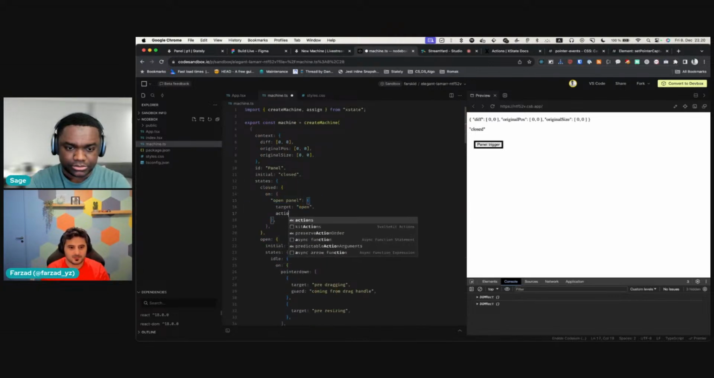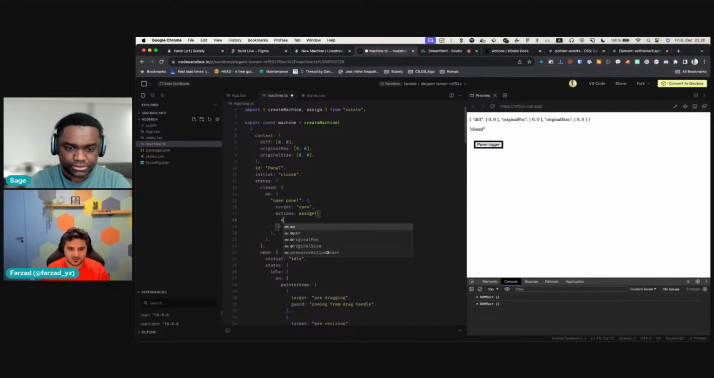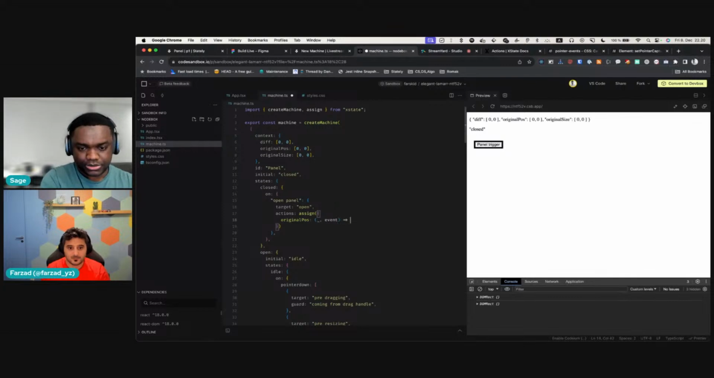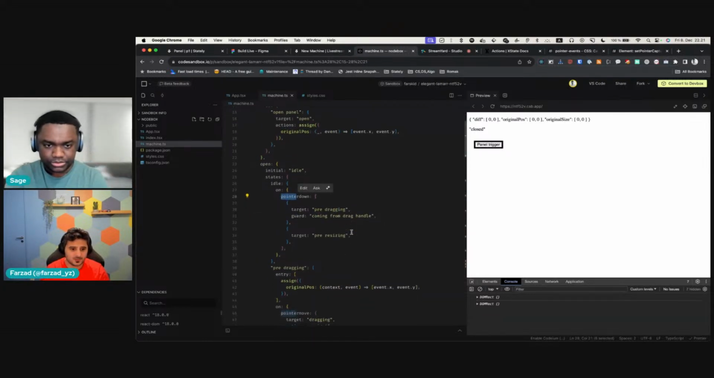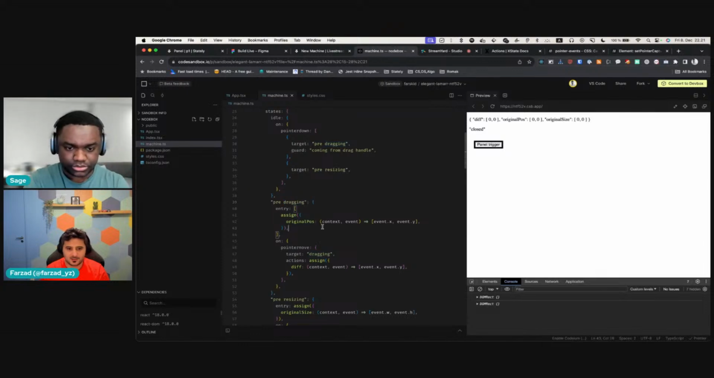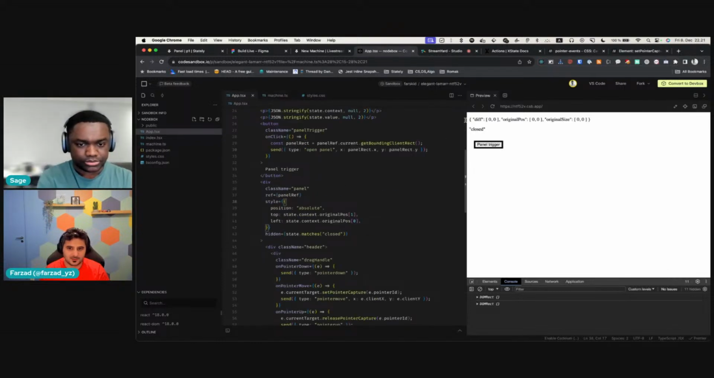So we go there, and then we want to add another assignment action here that tweaks original position to what we receive from the event. Context and event. So event.x and event.y. And what we used to get from pointer down: pointer down took us to pre-dragging, and then we were assigning this here. We no longer need that because we already did that when the panel opens. I think this should work now.